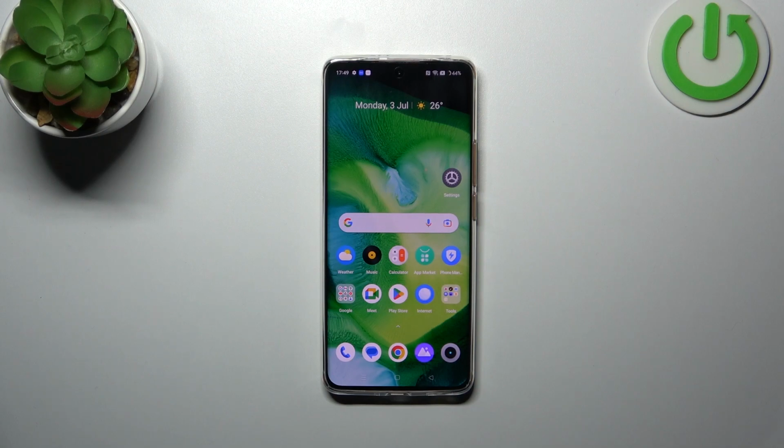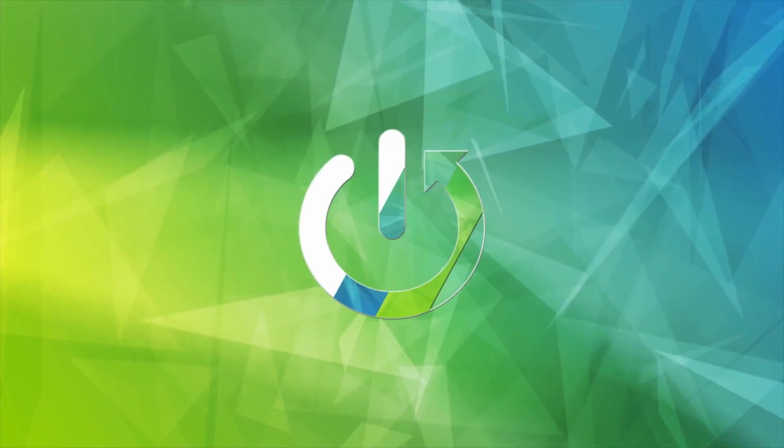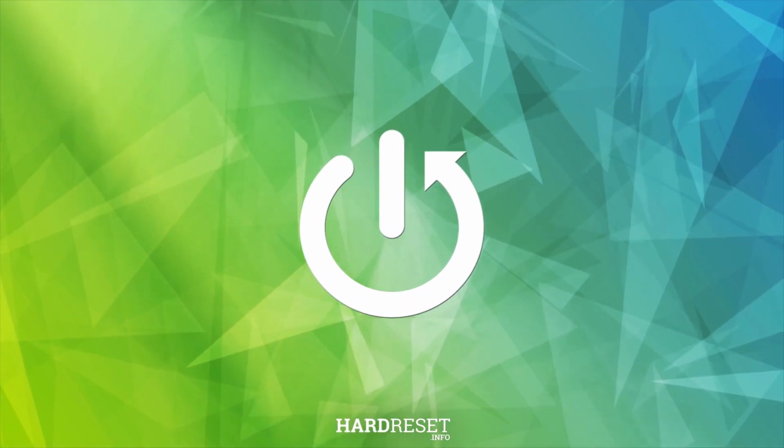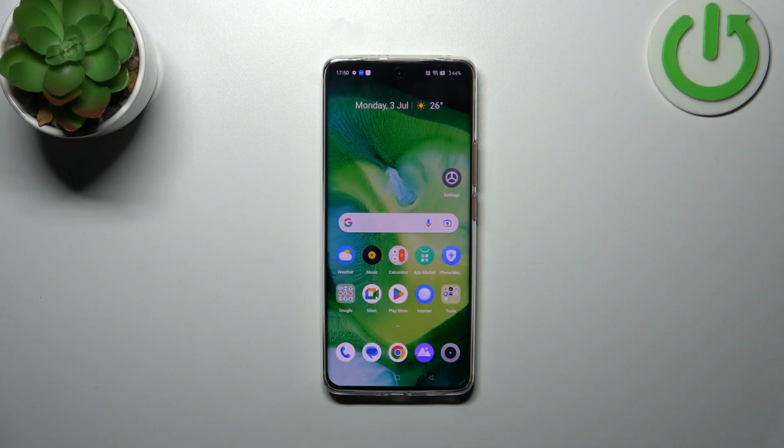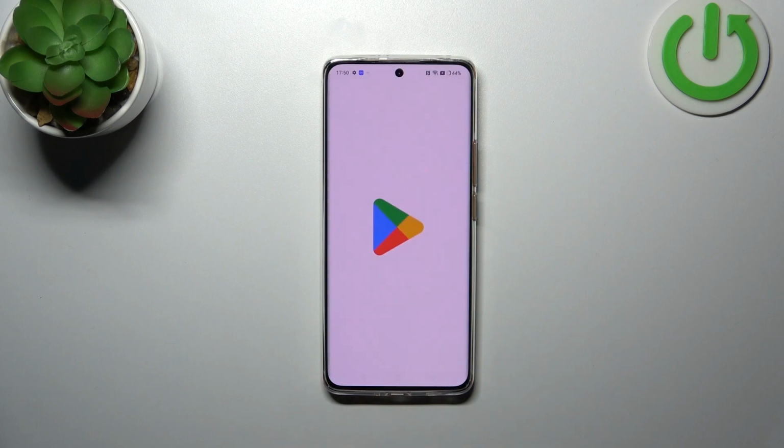Hi everyone, in front of me I've got Realme 11 Pro, and let me share with you how to update apps on this device. So first of all, make sure that you've got the internet connection and then enter the Play Store.